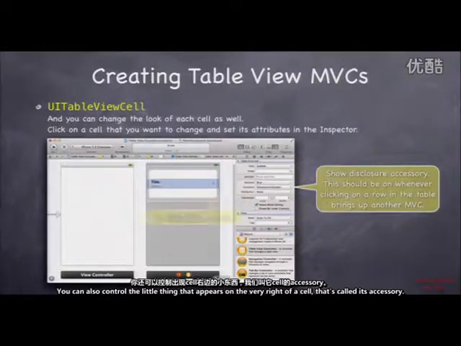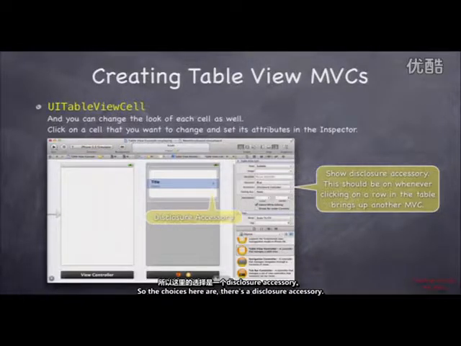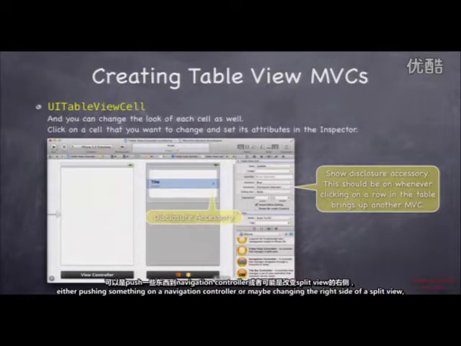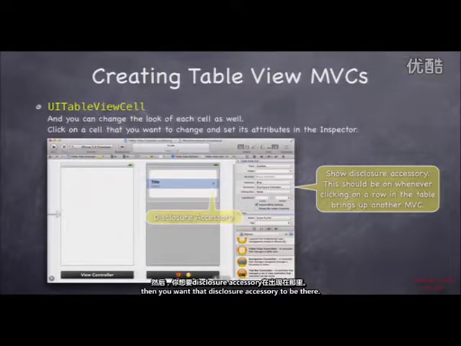You can also control the little thing that appears on the very right of a cell. That's called its accessory. So the choices here: there's a disclosure accessory. That wants to be there any time that clicking on this cell is going to segue. If clicking on the cell segues to something else, either pushing something on a navigation controller or maybe changing the right side of a split view, then you want that disclosure accessory to be there. That's what tells the user that that's going to happen.